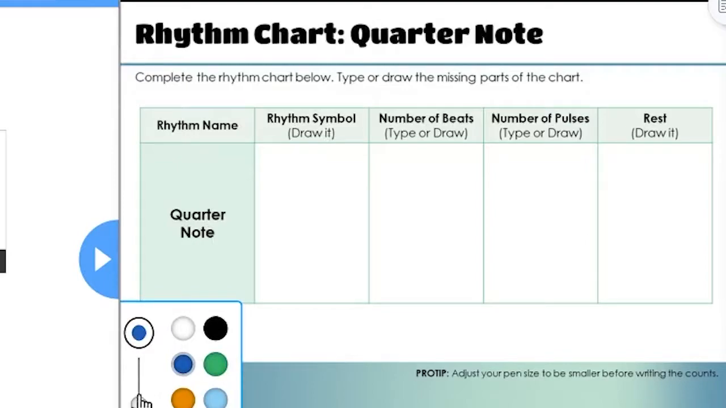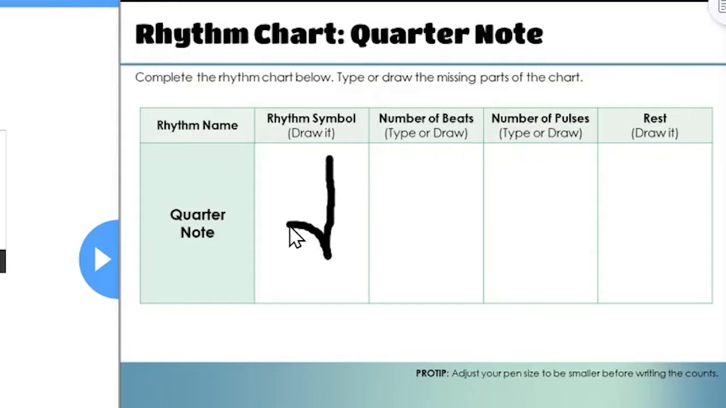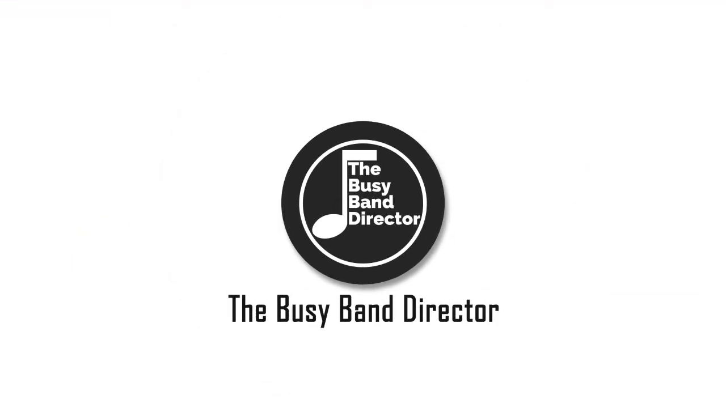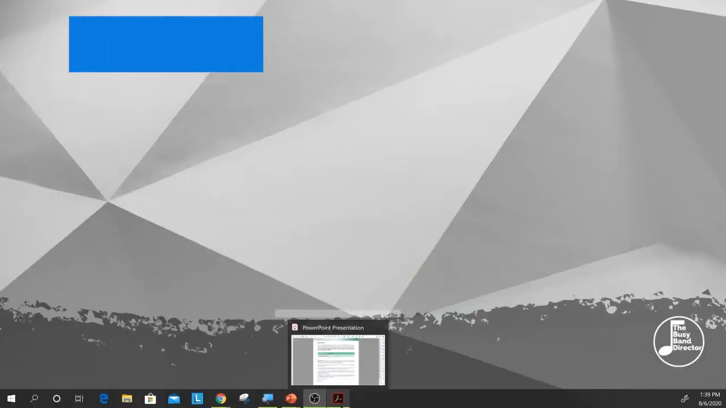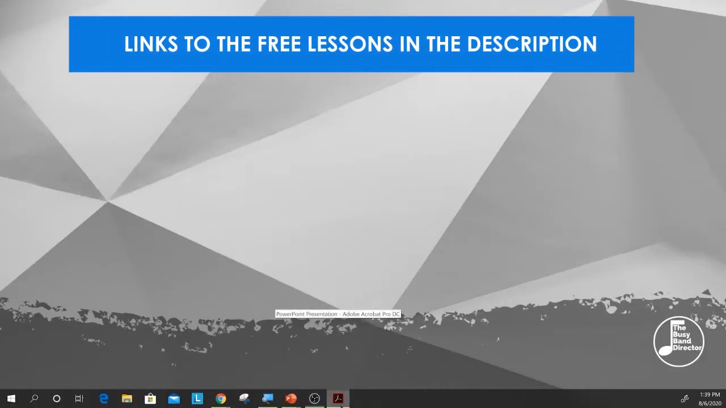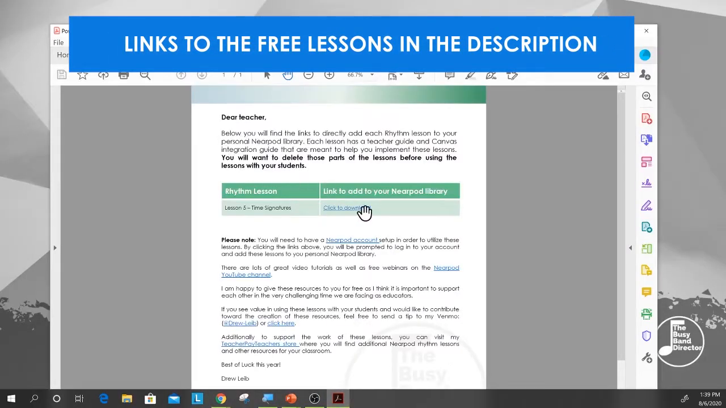All right, in this tutorial, I'm going to show you how you could use the Nearpod rhythm lessons in a couple of different ways. So I'm going to walk you through that now. When you download the file, you'll get a PDF that looks just like this. And you'll see right here this click to download.